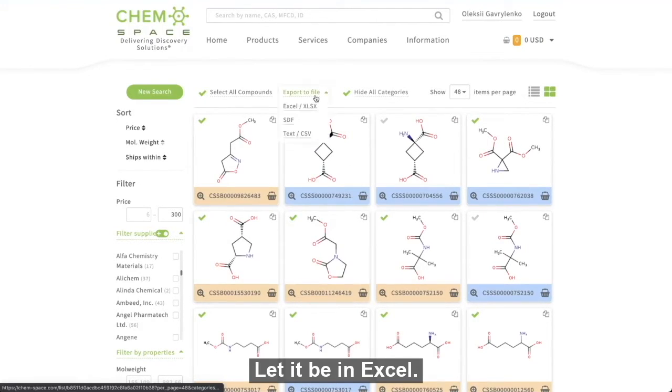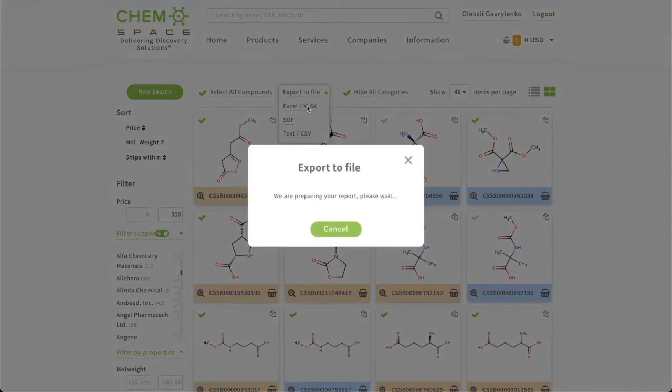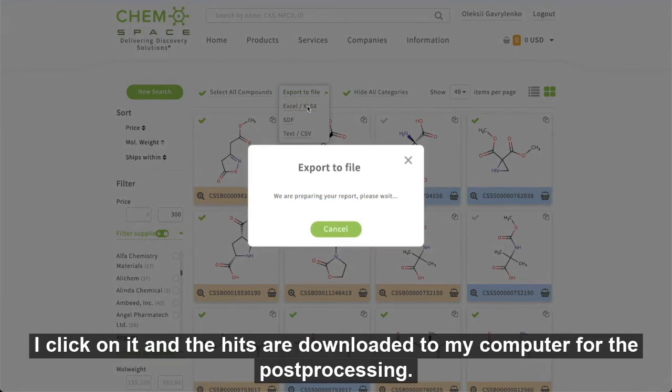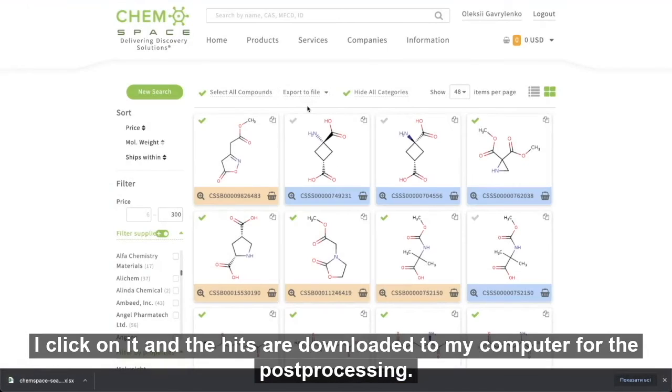Let it be an Excel. I click on it, and the hits are downloaded to my computer for the post-processing.